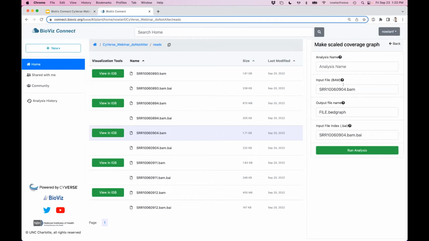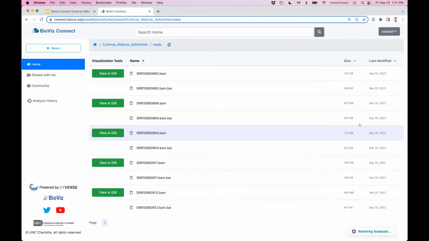And all we need to do here is put in an analysis name. So this is like the job name and then the name of the output file. I'm just going to do some copying and pasting here. So I'm going to use the SRR unique number, and then I'm just going to call this scaled. And then I'll put the same thing as the output file name. Then we can go ahead and click run analysis, and that job will be submitted.